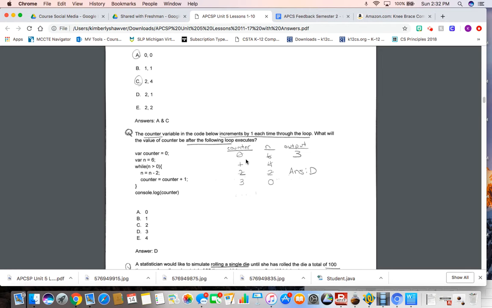Okay, then I increment counter to 1. So now counter's 1. I go back up. Is n still greater than 0? It is. So what do? I go inside the loop, subtract 2, and then I add 1 to counter, and now counter becomes 2.